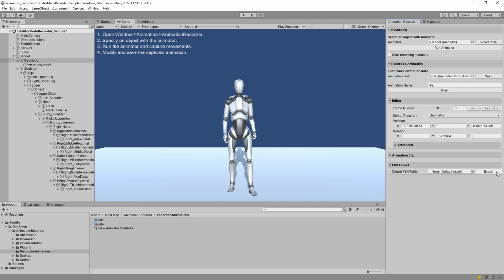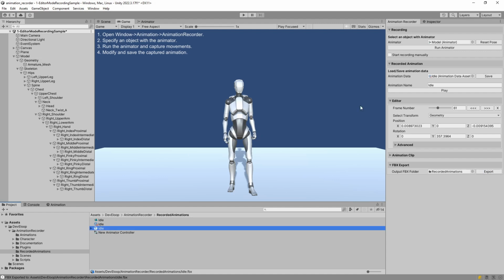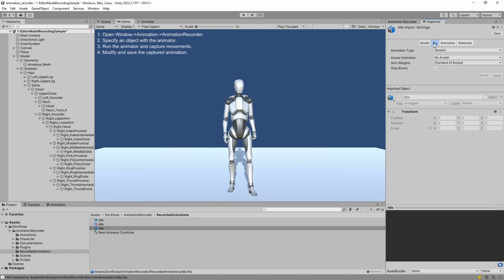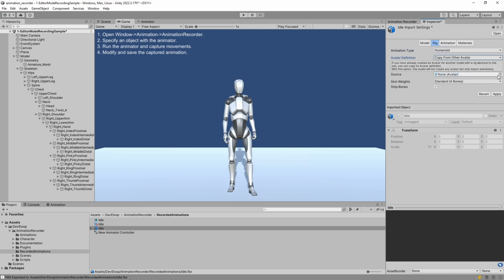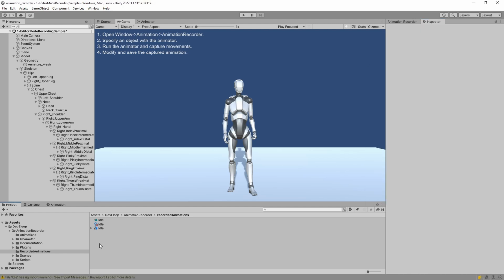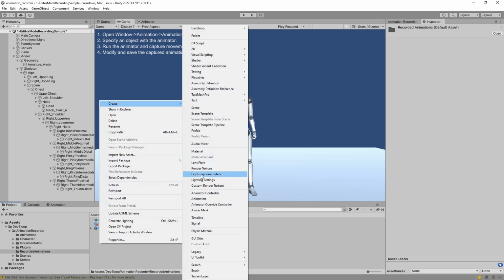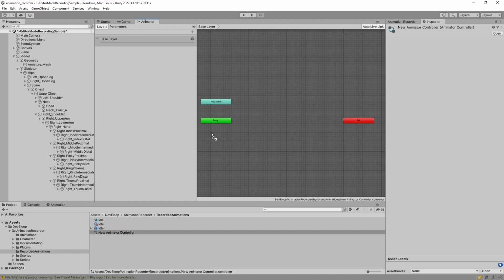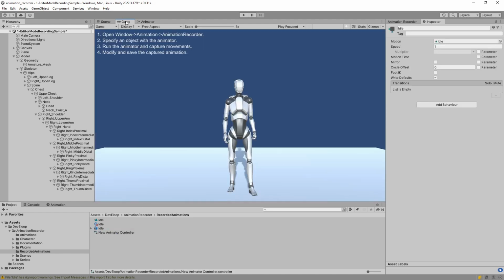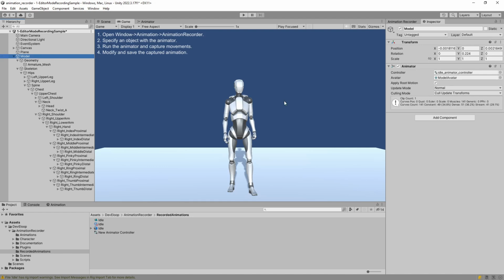If you're using the Pro version of the Animation Recorder plugin, you can export the animation as an FBX file and convert it to a humanoid animation type. Select the saved FBX file, change the animation type to humanoid, and copy the avatar definition from your character model. Then, create another animator controller and assign the animation from the FBX. Use this controller with your model.